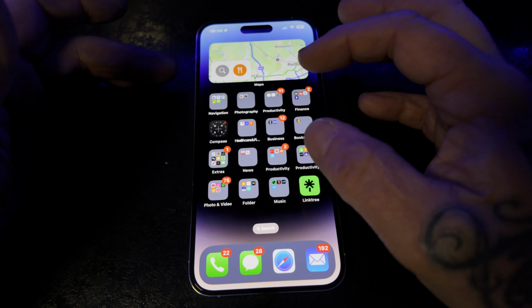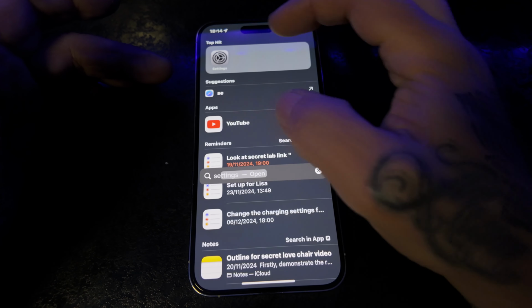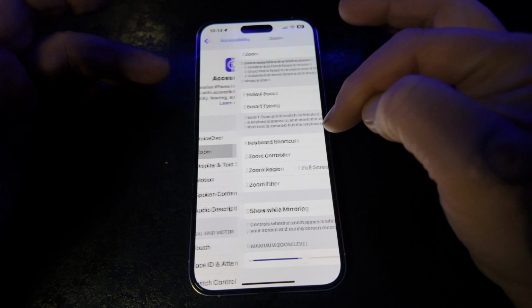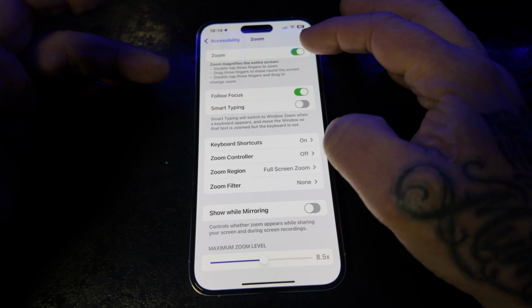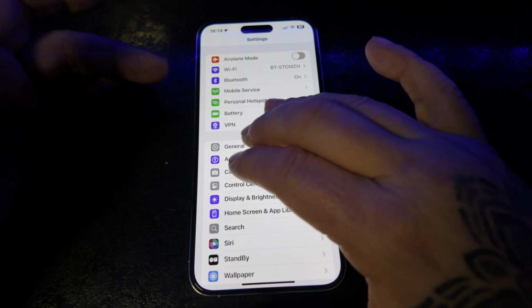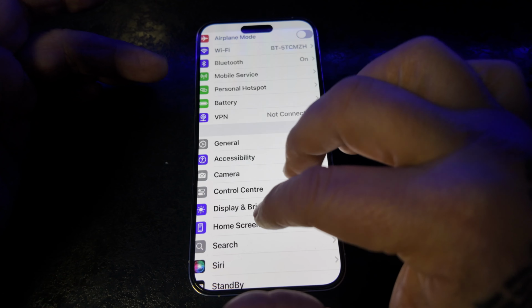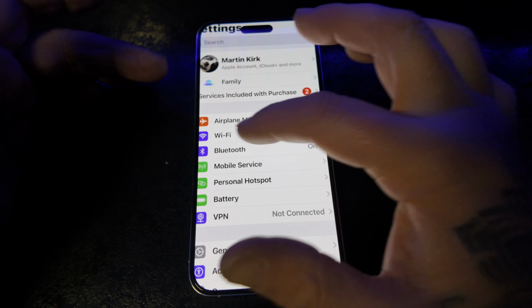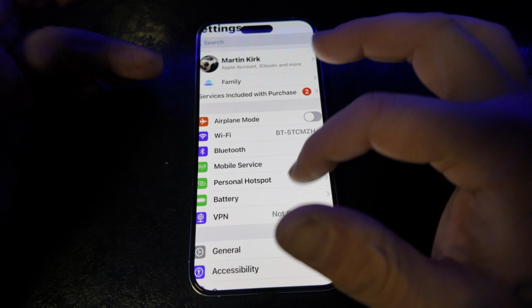For the screen zoom, again, settings, go to accessibility, see that zoom, my zoom is already on. You can then come back out, tap 3 fingers. Now obviously this is a list. This is not going to move left to right because everything you need is in the screen.